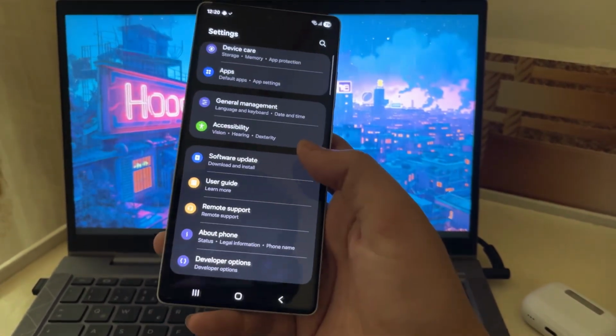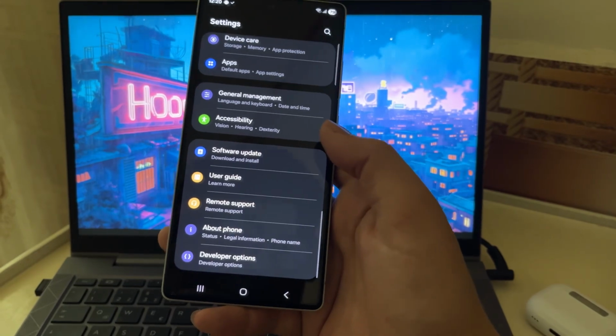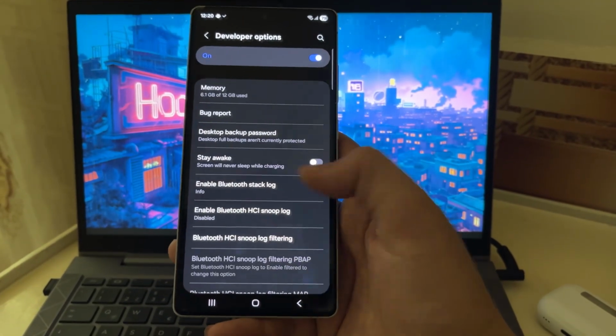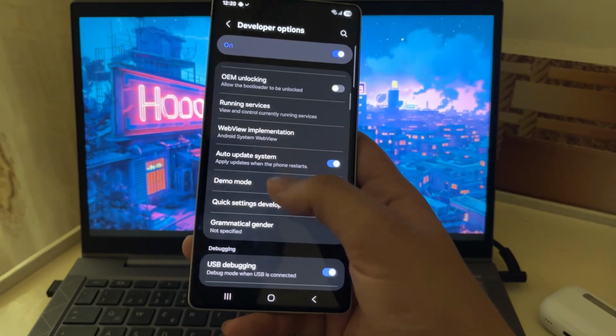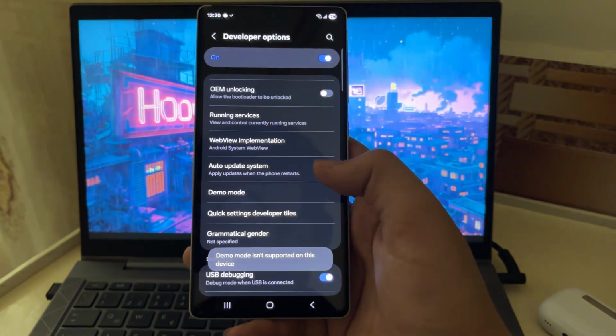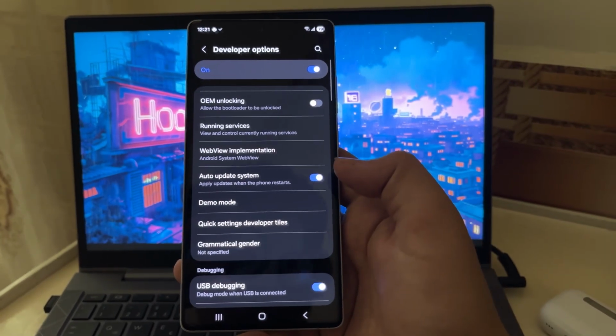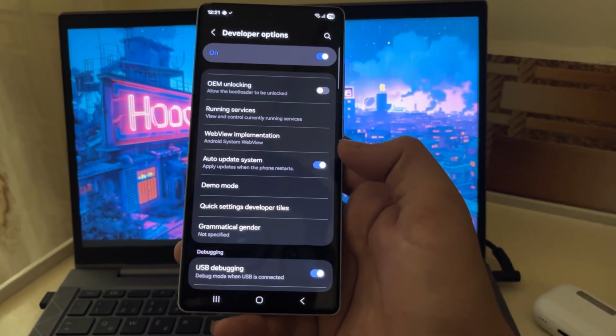Go back to the main settings menu. Scroll down until you see a new option called Developer Options. Tap on it and scroll until you find Demo Mode. If your phone supports it, simply toggle it on. Some phones may not have this feature depending on the model and software version.